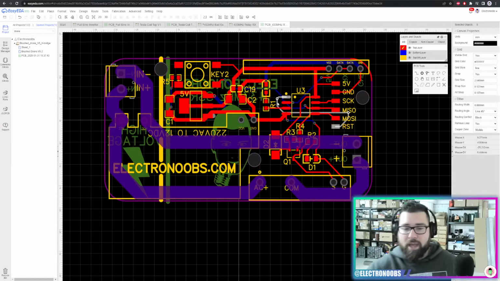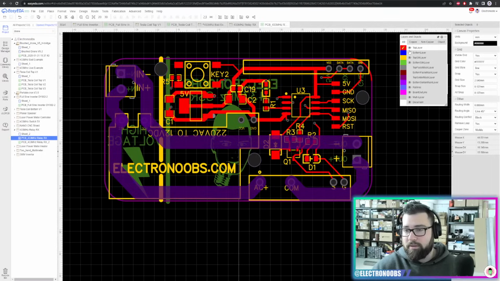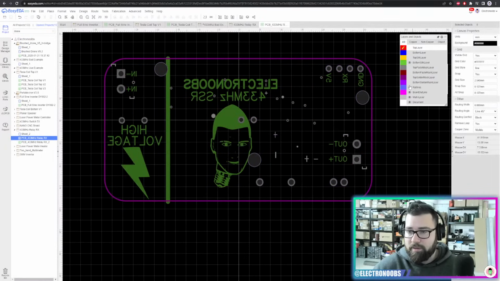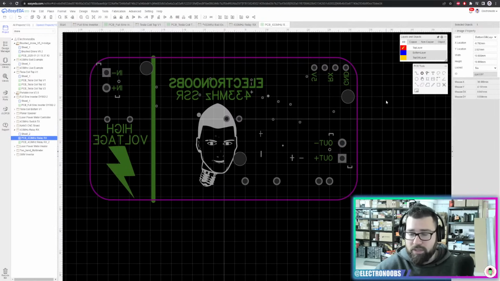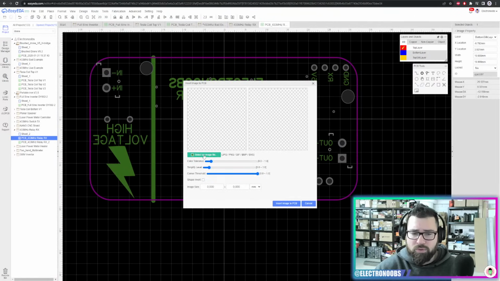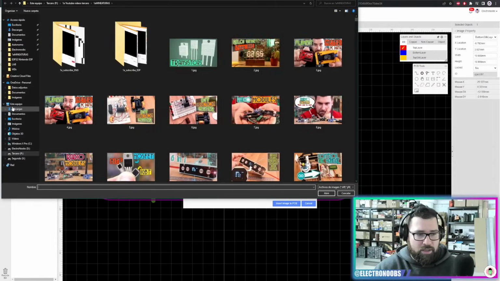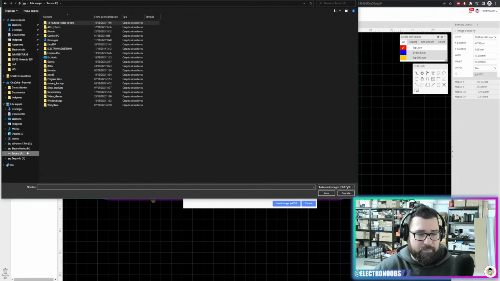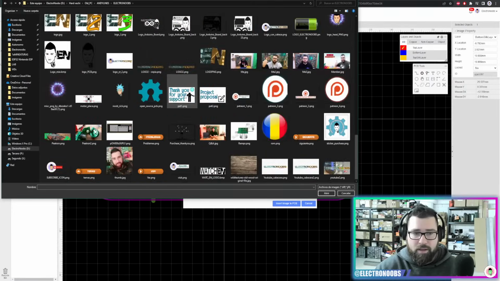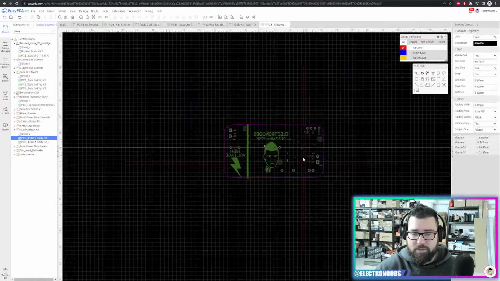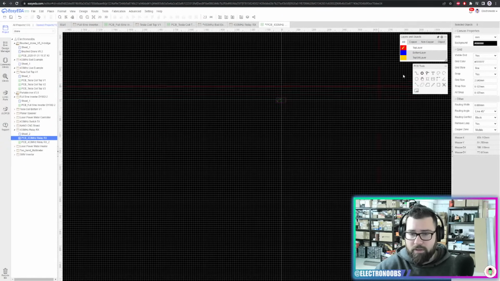And how to add images. For example, on the bottom layer, let me just hide this, I have this picture of my icon. So what you want to do is to have the picture in a PNG format or black and white. So you go to that layer, in this case the bottom layer, and you click the picture here, and it will tell you to open an image. Let me go to my pictures, and here I have this icon. Insert it.